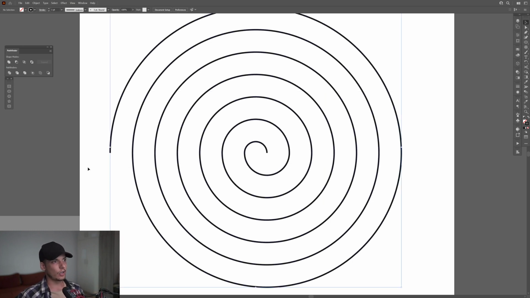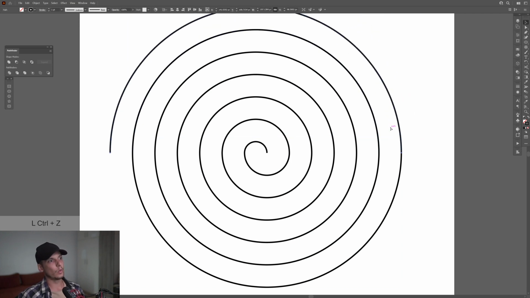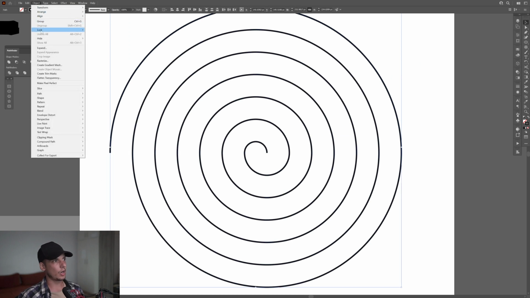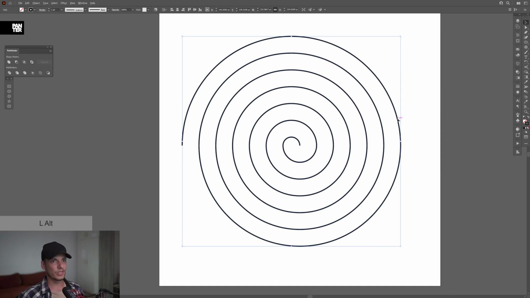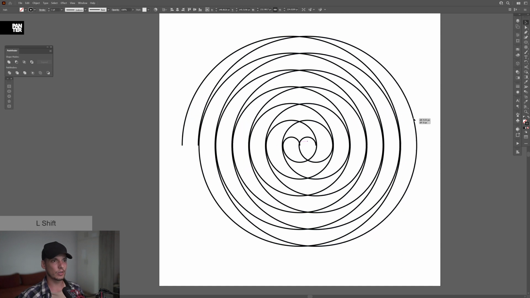So I'm going to select all of the lines because, check this out, everything is separated and we don't want that. I'm going to join these together. I'm going to select all of it, and I'm going to go to Object, Path, and click on Join. From here, I'm going to press and hold Alt, drag it to the right, create a new copy. And as you can see, it starts to create some interesting stuff.